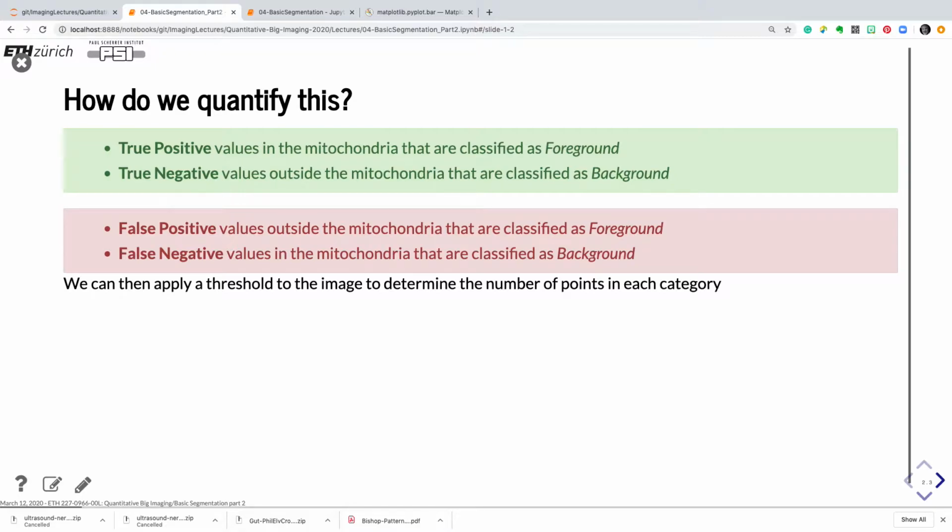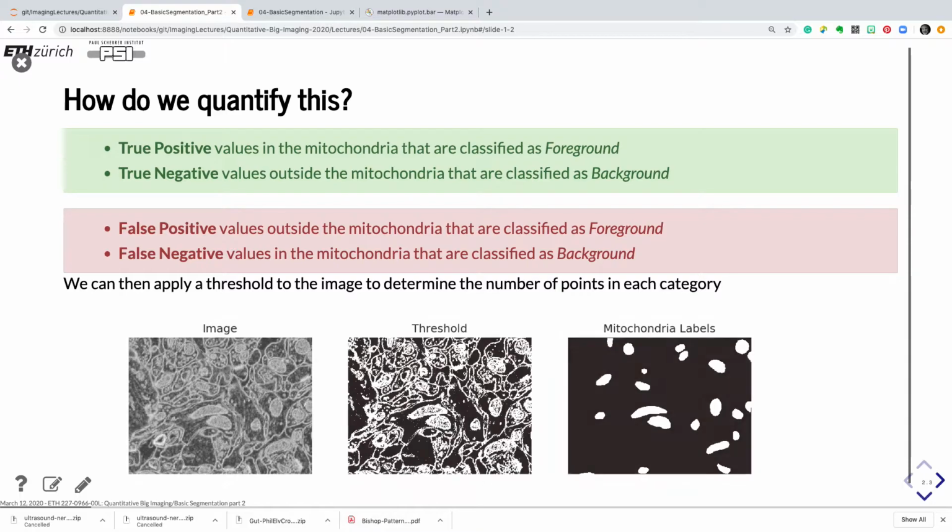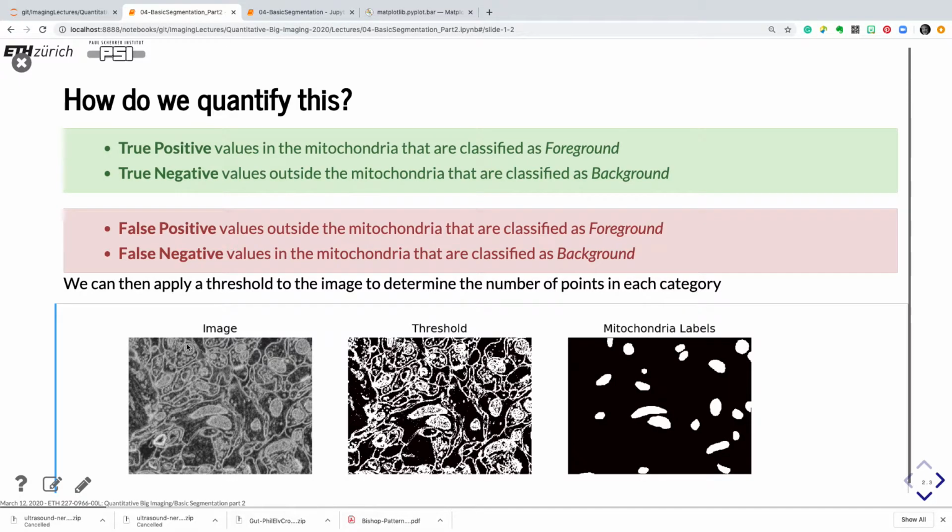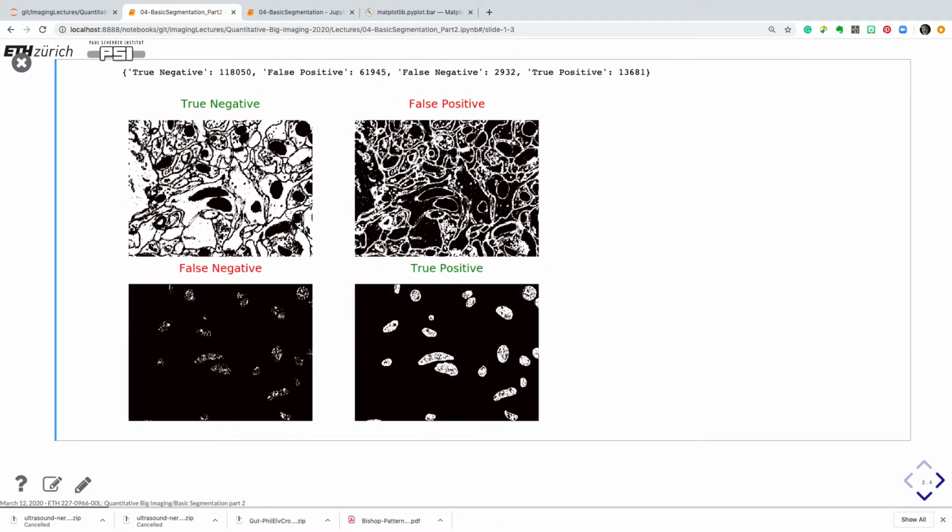And now we can see what happens when we apply a threshold to this. So we have the image, and now we take the histogram, place a threshold somewhere, and this is what we get. So a lot of misclassification. There's a lot of false positives and a lot of false negatives. And considering this is what we want, this is not very close to what you really want. So we need to do something else.